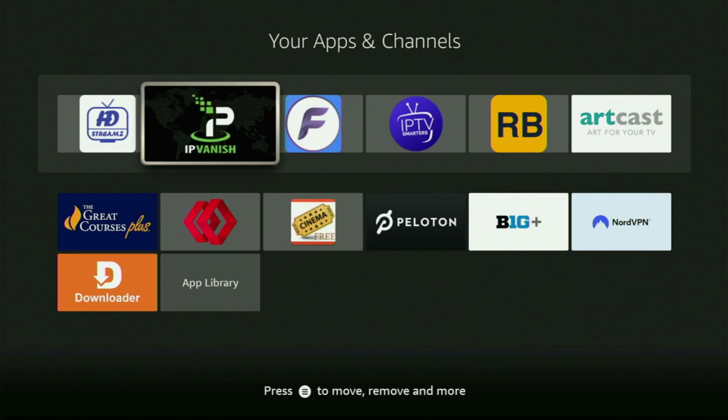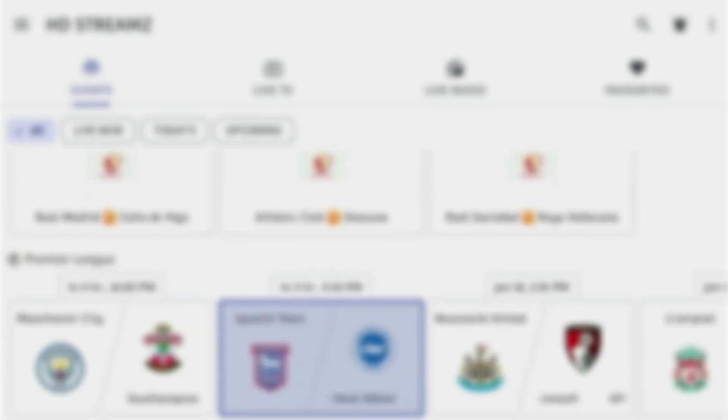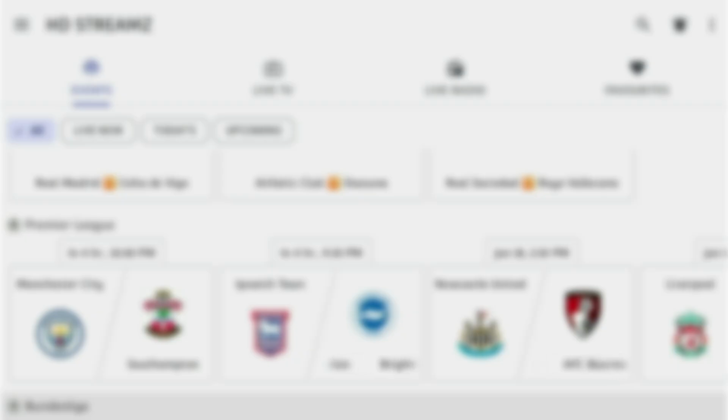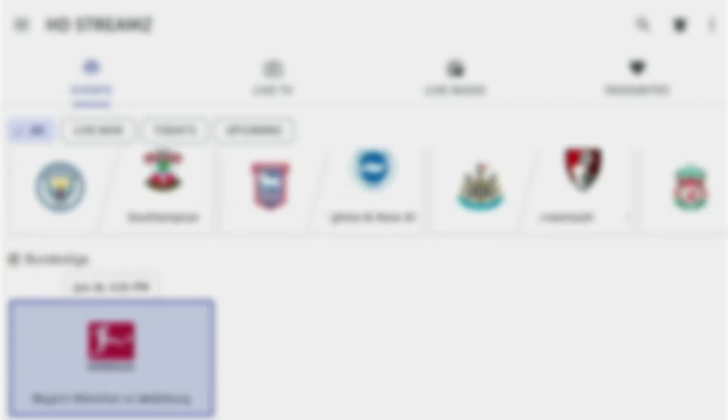Then, let's finally open the application on your Firestick. And now here in this app, you'll get access to hundreds of live channels from all over the world. I just had to blur out my screen because YouTube doesn't allow me to show you the exact channels available in this app, but in your case, of course, it's not going to be blurry.